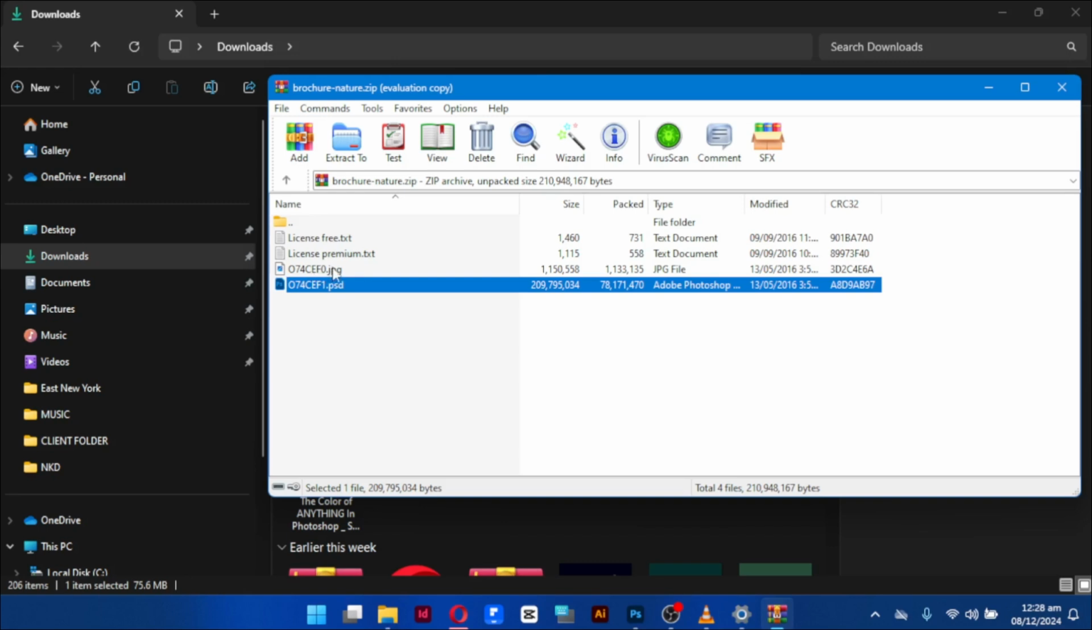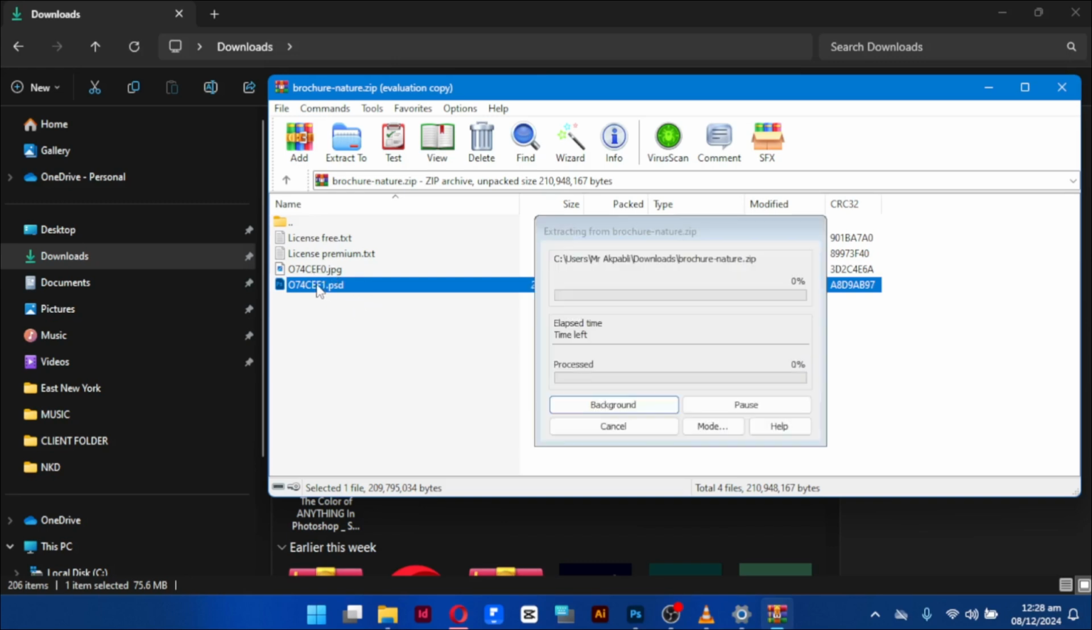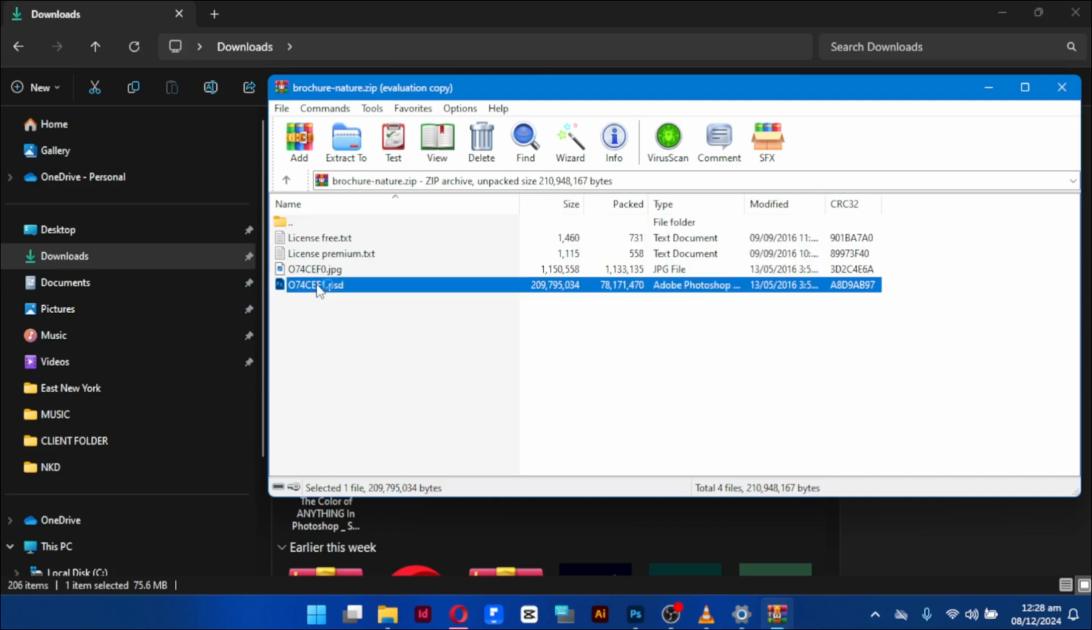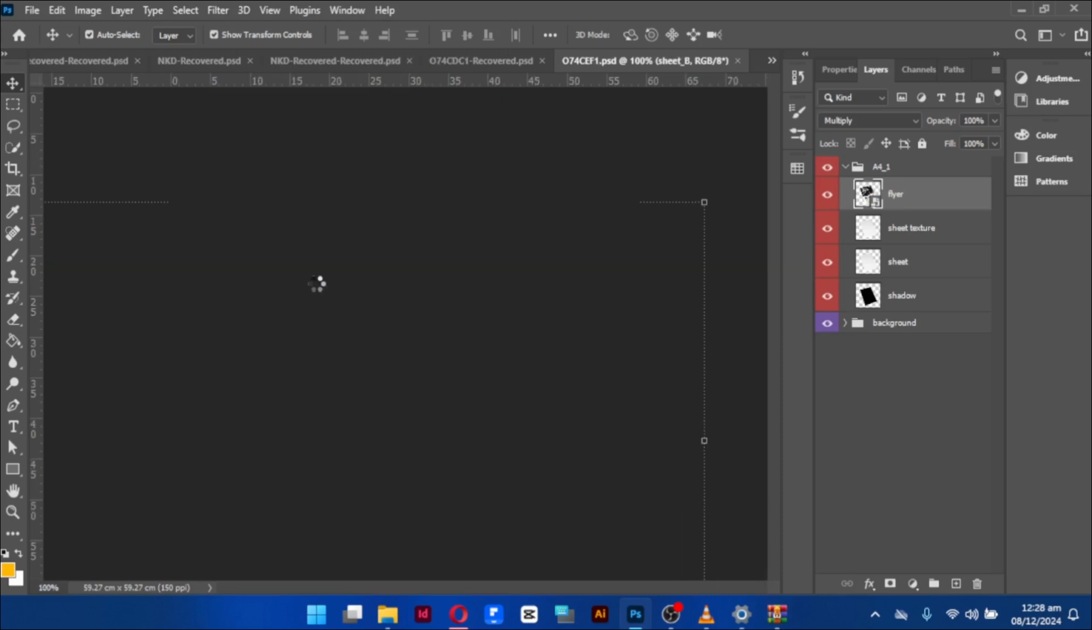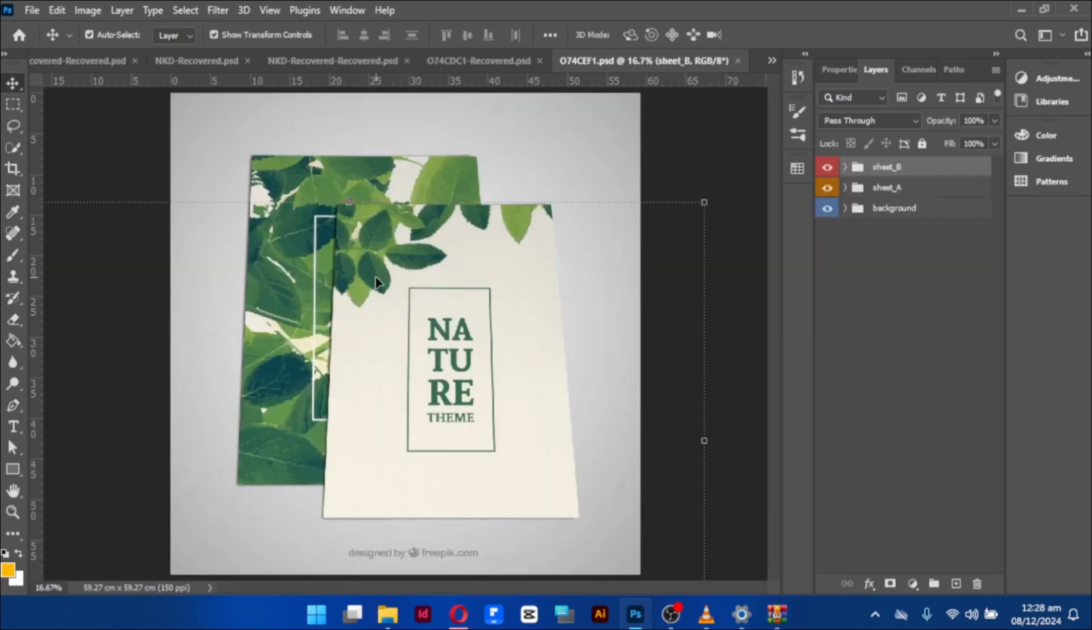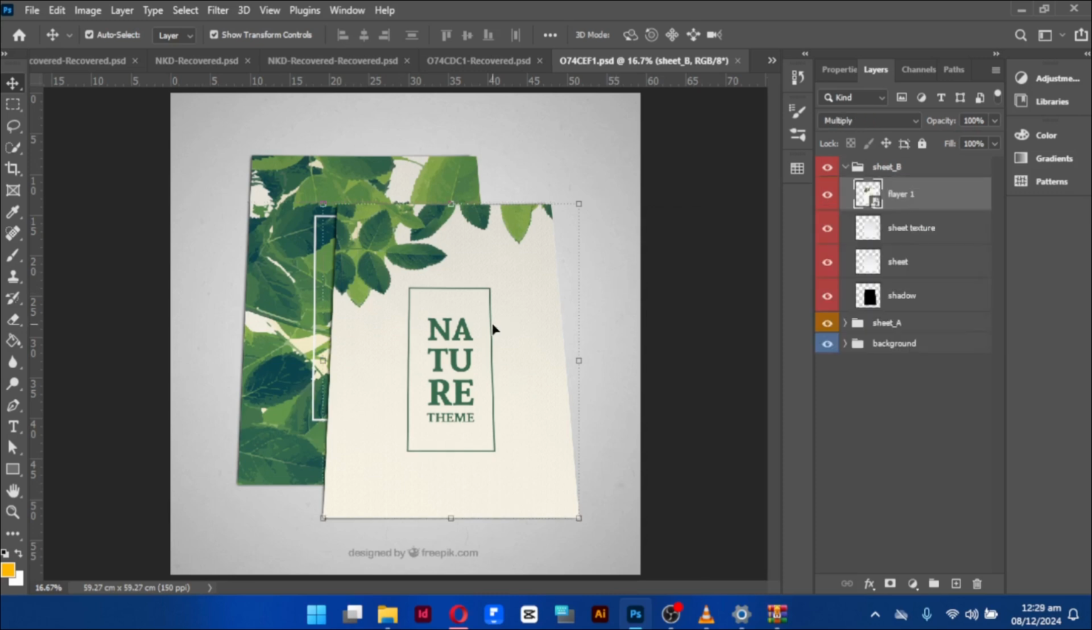This is the JPEG file, and this is the PSD file. Because the flyer has already been designed, we have to double click the PSD file. It will automatically open in Photoshop. So this is the PSD file, which means that you can edit the files here.